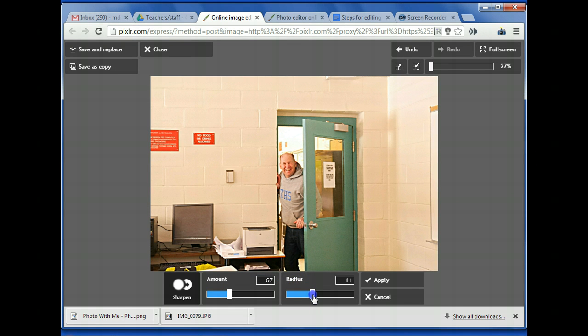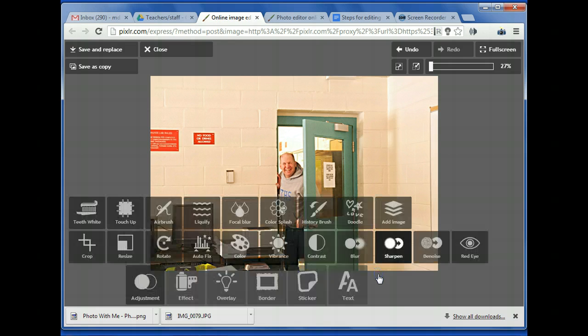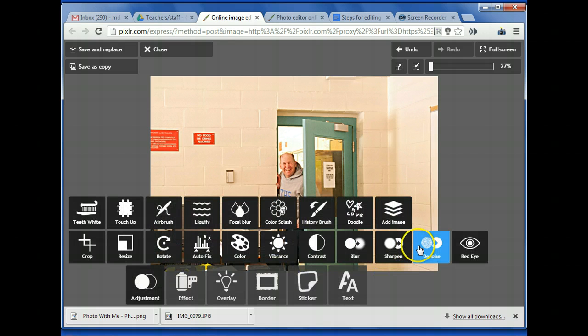The radius kind of focuses where the sharpening is going to happen. It sort of starts from the middle and works its way out. So I'm going to apply that. So I've got two effects already.